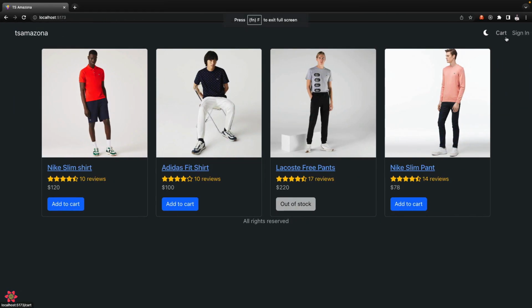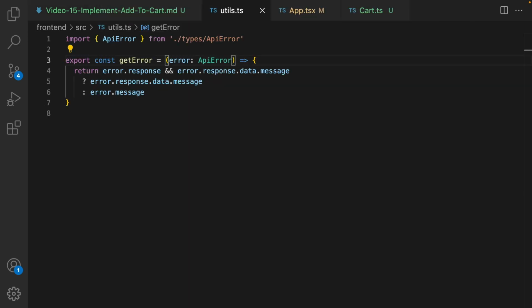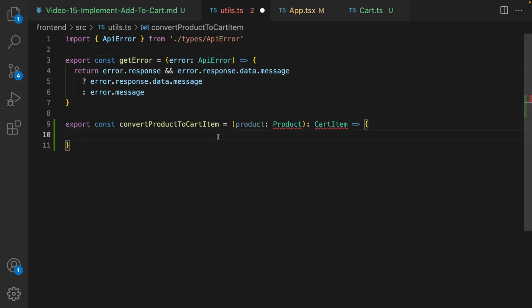And here we do not have any item in the cart, so there is no change in the UI. If I click add to cart, nothing happens. Let's go and implement it. First of all, go to the utils folder, go to utils.ts inside the src folder, and define the convertProductToCartItem function. This function accepts a product and returns a cart item. We need it in the add to cart handler.